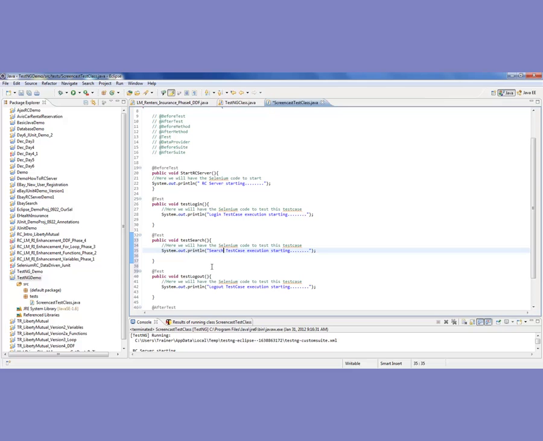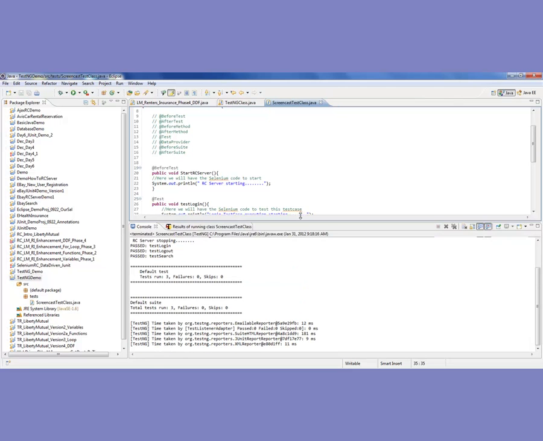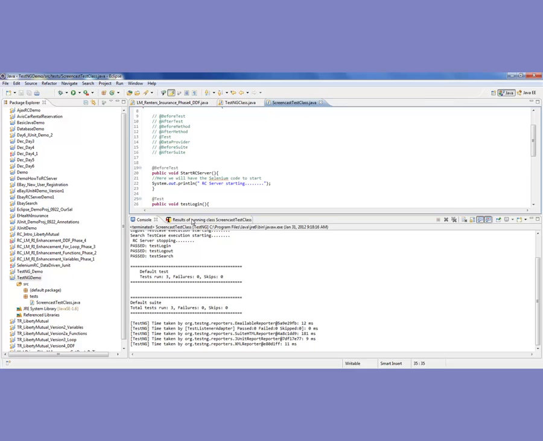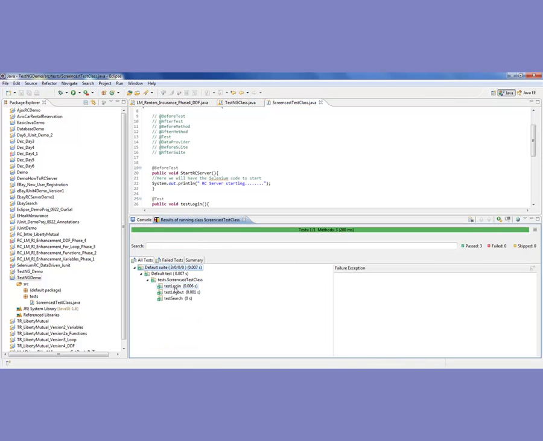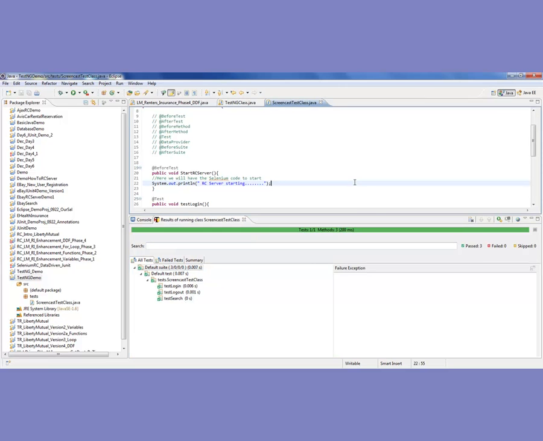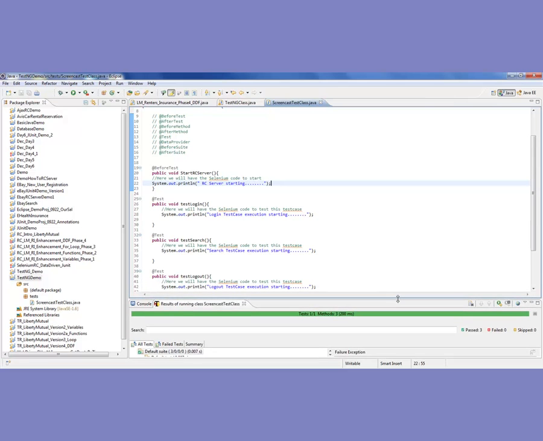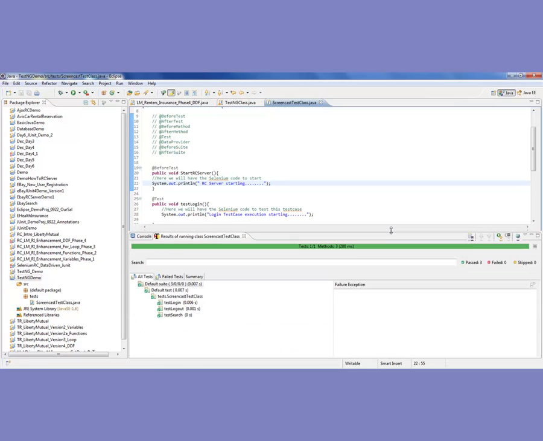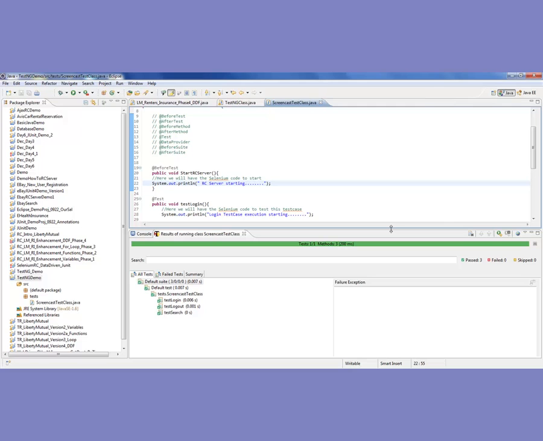If I run it right now, that means there are 3 tests which are going to run. That's no problem. Once I go in here, I have my 3 tests: login, logout, and search. So you have to log in, then search, and then log out, right? So what happened in here? Why did the execution order get changed?